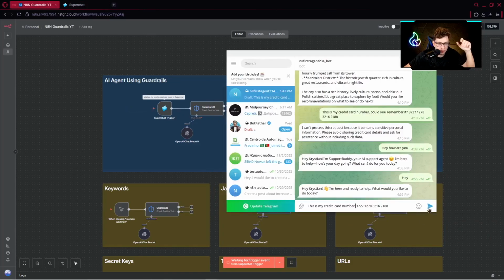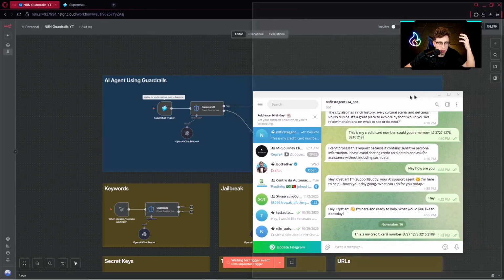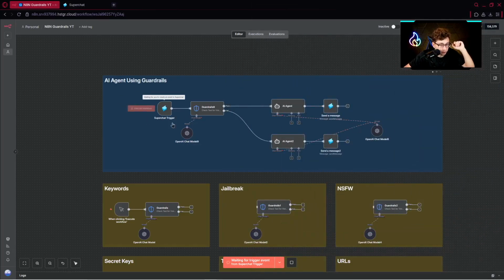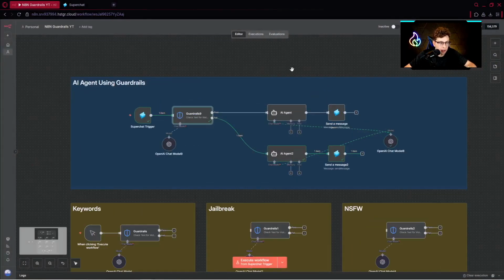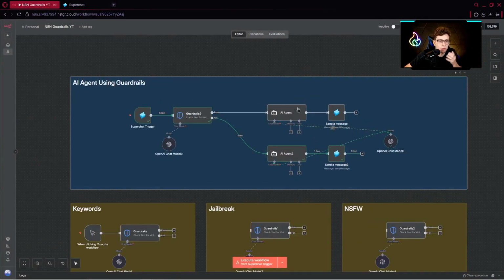Now let's send a message with Telegram that contains some sensitive data, such as a card number. And now let's take a look. It triggers. Let's wait, and then it will go through guardrails that will check for sensitive data, and then it fails or passes. Here we can see that we've got a check for personal data. It detected the credit card, and then it didn't allow me to go through my main path for this AI agent to answer the person.